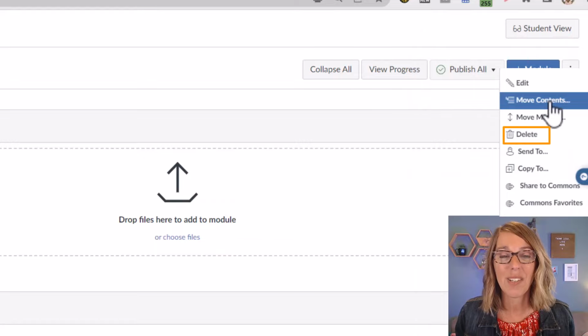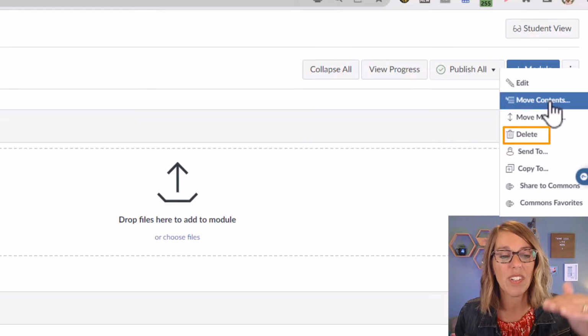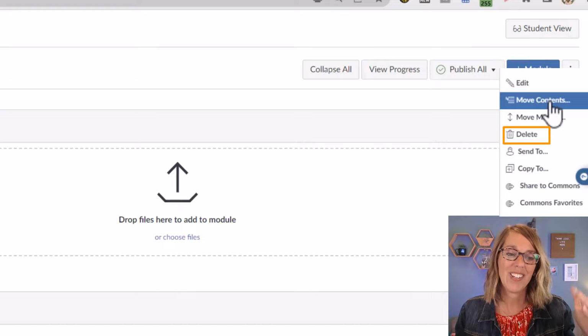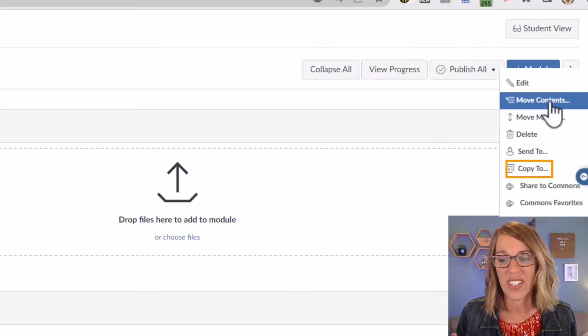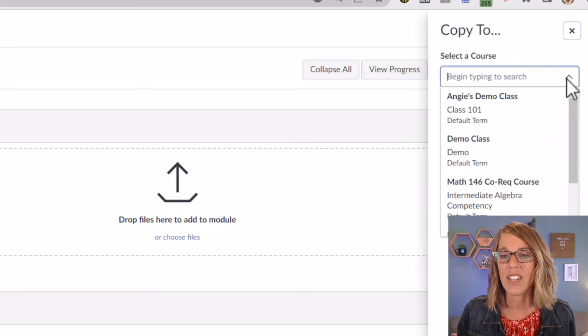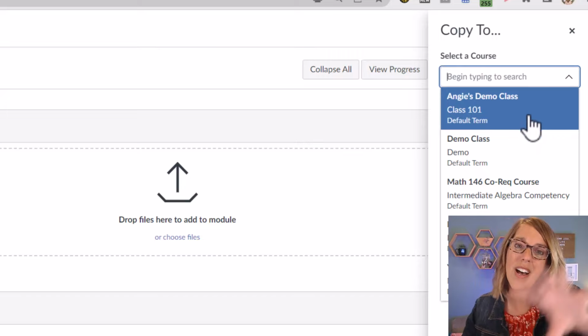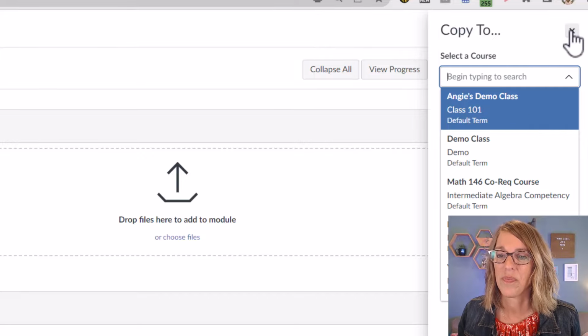I can also delete the module, but I want you to think of the module as a folder. Even if I delete a module, all of the items that I created still exist as a page, as a file, as a discussion board, etc. The other thing that I can do is copy it to another class. So I can click on copy to, and it will let me copy it to any of my other classes. So it will take this entire module and drop it in. It's a really nice tool, especially if you are working with a getting started module.